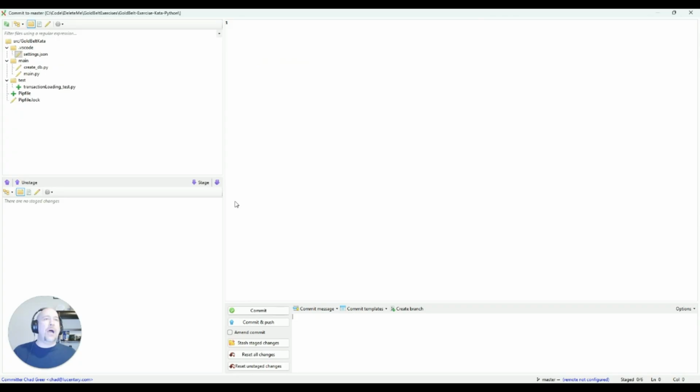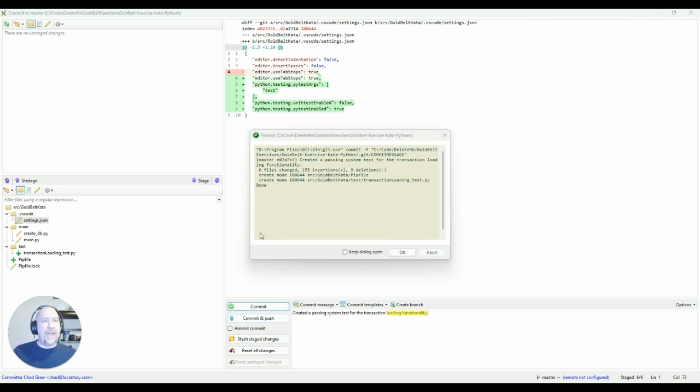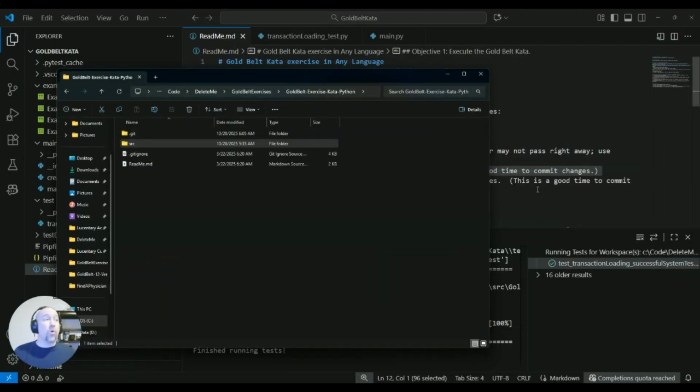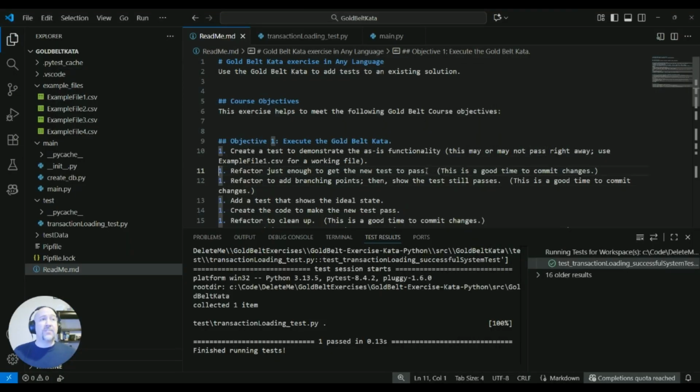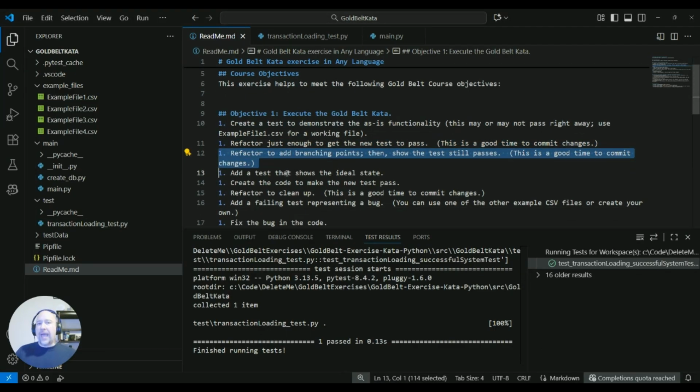And let's commit. So now we have created a passing system test for the transaction loading functionality. Let's go and commit that. This would actually be good enough to push if we had a central repo because everything's working. The test is passing and we have step 2 working as we intended. For step 3, we want to add branching points or forking logic inside our code. So let's talk about what we want to do here and then we'll dive into the code.